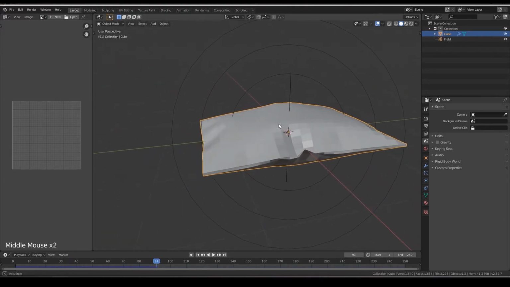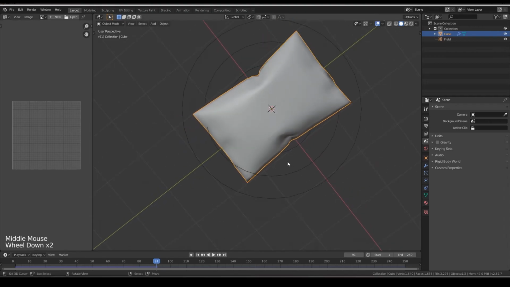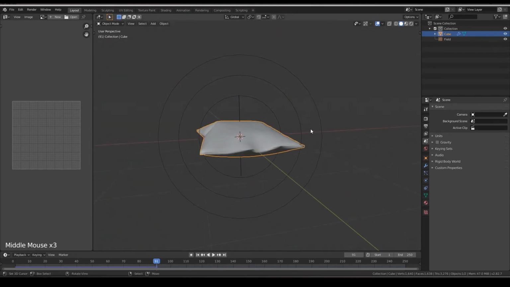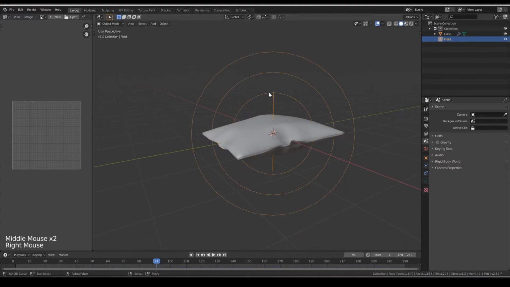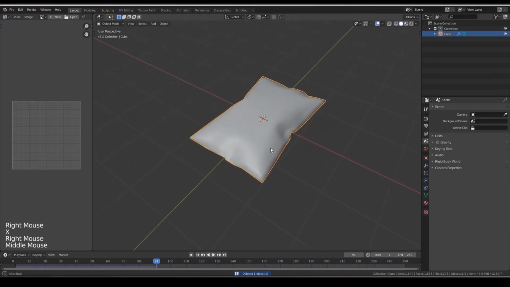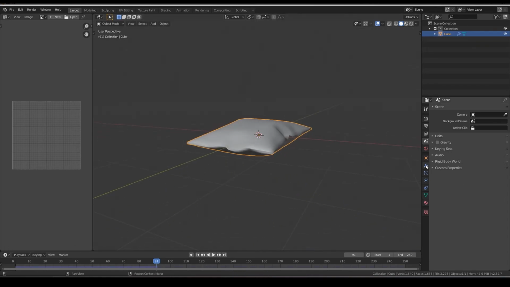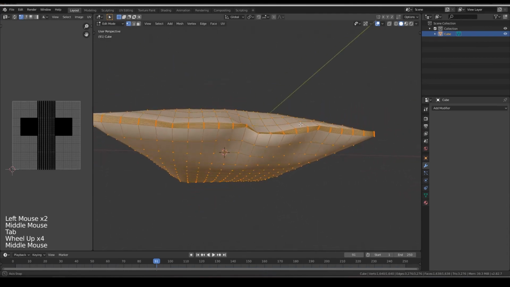Now pause it somewhere, search for shade smooth, use it. Now you see it looks like a pillow. Now delete this. And now go to modifiers, click on apply. The pillow is ready.